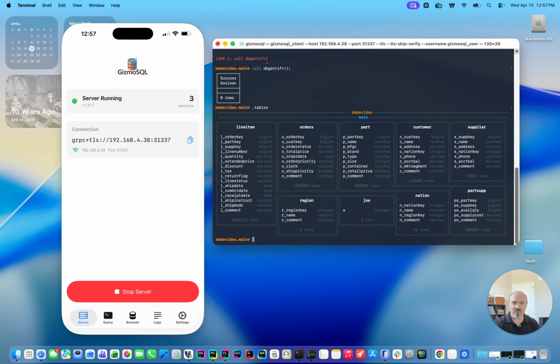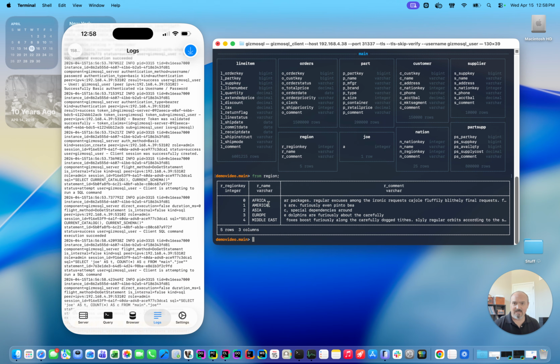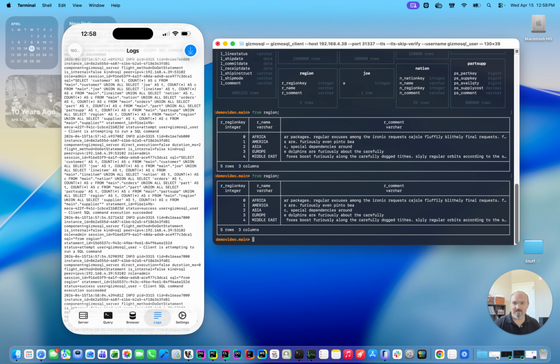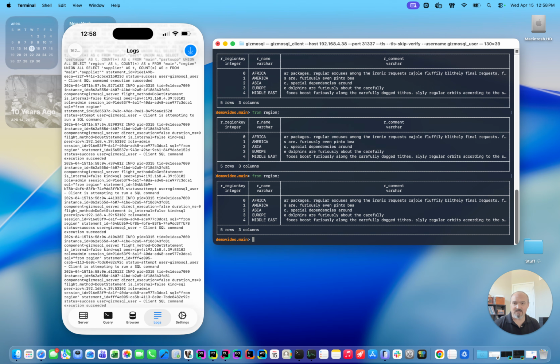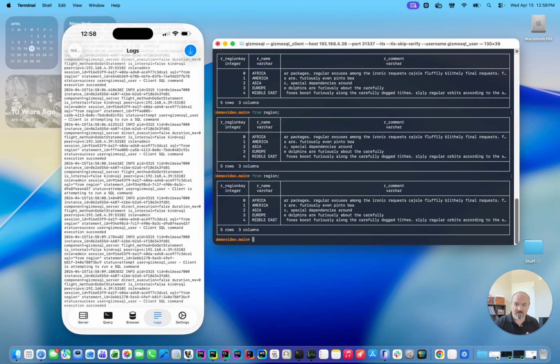And so if I say from region here, you can see the data from the region table. Now this is all running from my phone. My phone is the database server. So if I go to logs here and I rerun that query, you can see the log proceed every time I run something, right? So it's a very powerful database server.